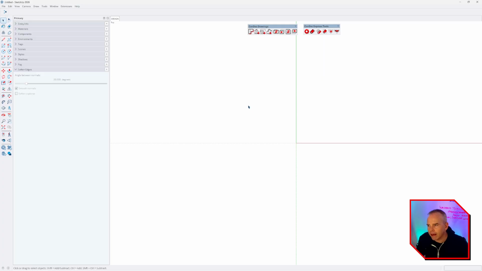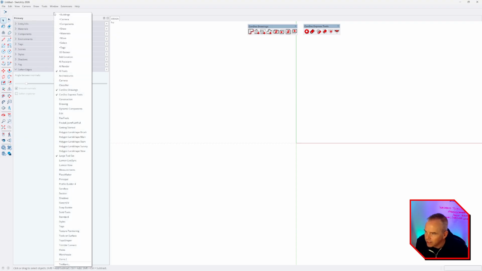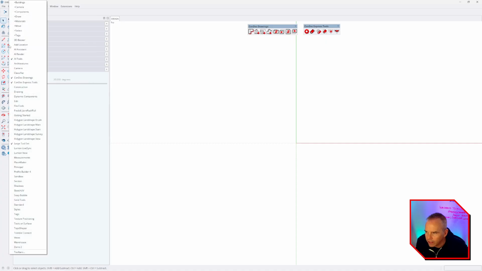Keep in mind that on a Windows machine, you can right-click up here on this gray area where the other toolbars go, and then you can open and close toolbars that way, or you can right-click on any toolbar and you can get that whole list. Same thing as going to View, Toolbars.